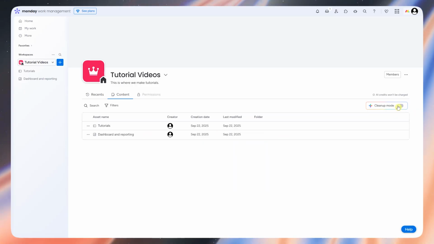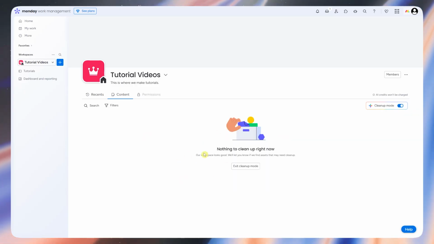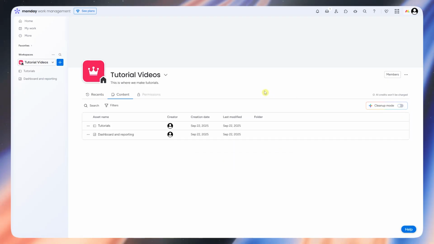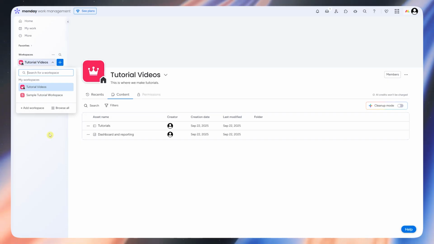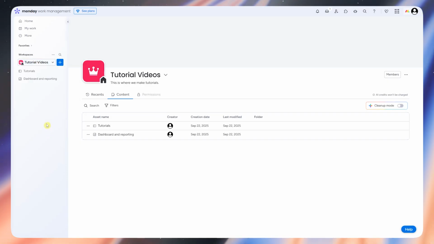So by enabling cleanup mode, you'd be able to see all the clutter that you can dispose of in here. So that's it here for the workspace, on what you could do in your workspace. And now you know how you could edit the details, add a workspace, and even delete it. Next, we're going to go down to the organizational hierarchy.